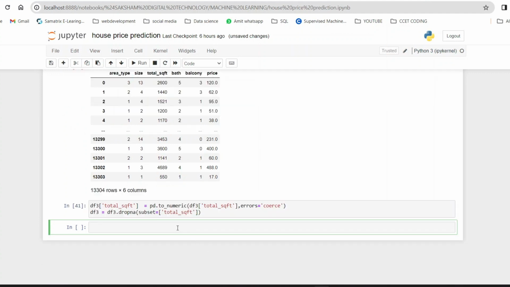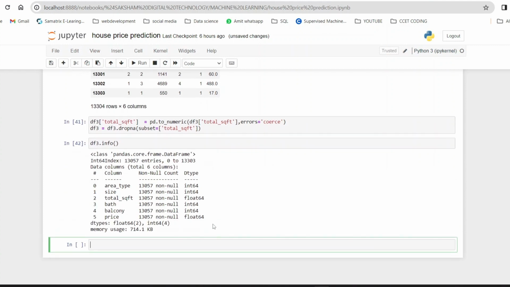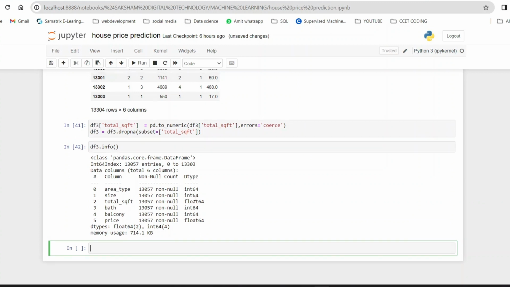So execute this, and then we are checking the type with df.info. So you can see we have float type of data. In the first one we had integer type, but we are changing it to numeric, so we have float type. So this is good for us. So we are making the project and learning with the help of this data. After this we are going to another part.